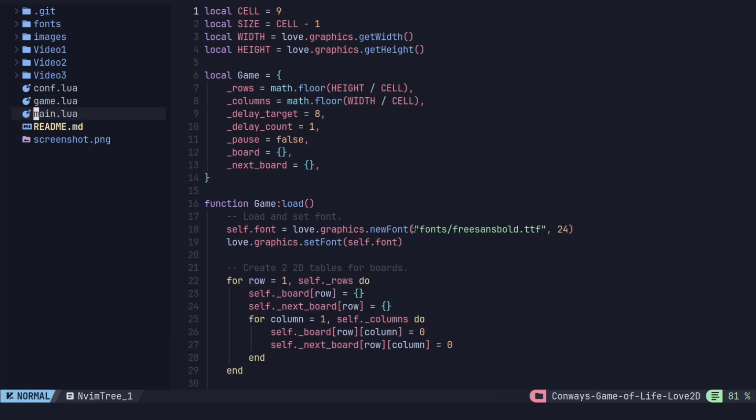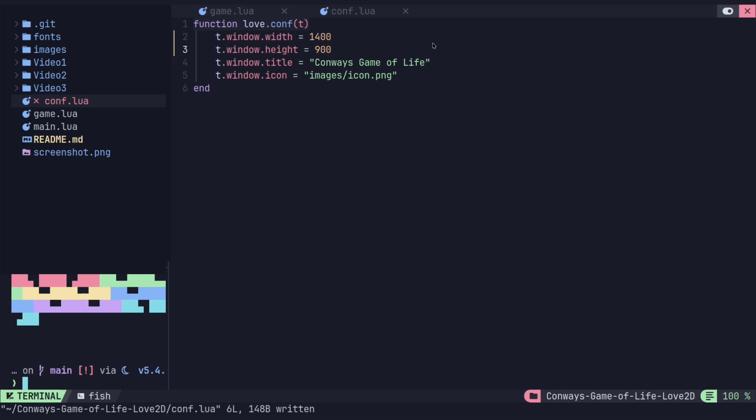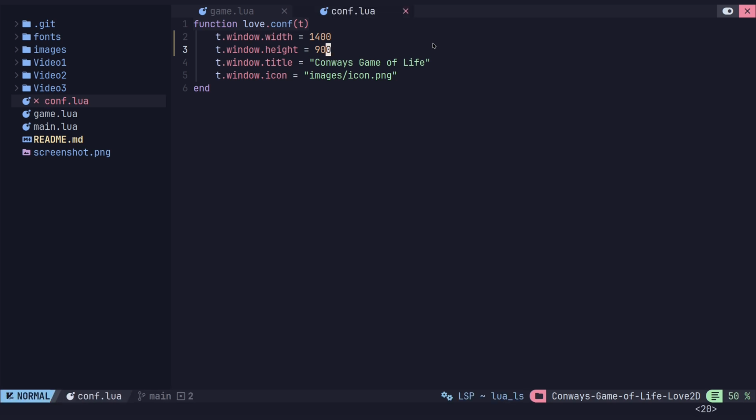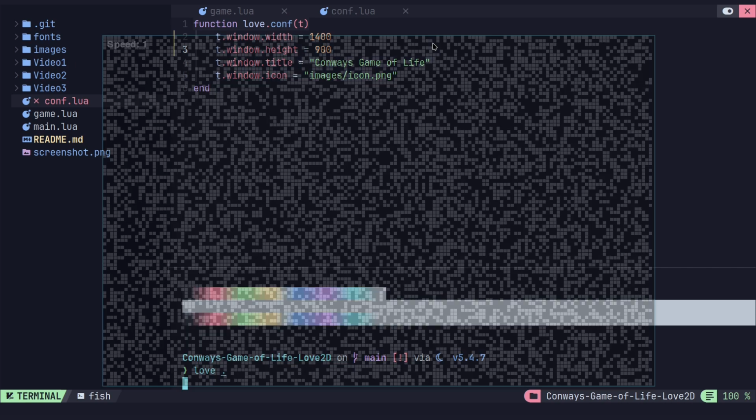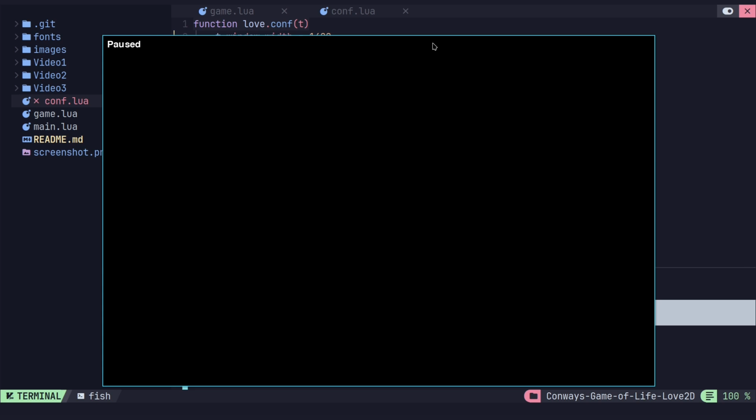Right now I'm running 800 by 600, but I want to change it to something bigger. So say 1400 by 900, and it's automatically going to scale. It's automatically going to figure out what size you're using and create the array for that size. So I'm going to save that file, and then I will run it again. Now I'm just going to pause it. I can also clear it with the C button, so I'm going to clear it.